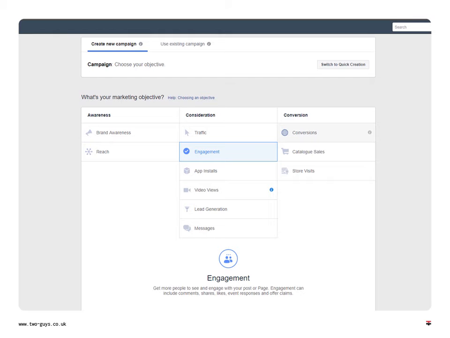For this, you'll use the conversion style ad. This is encouraging people to leave Facebook and visit your site. So you can expect the cost per click to be a little higher because they're leaving Facebook, but it's not going to be too much. It's still going to be cheaper than Google Ads. So this is what you're going to use for the ad to get people to buy.